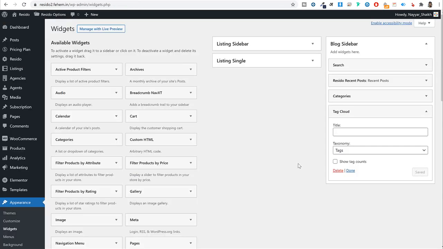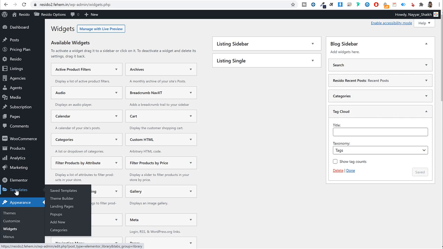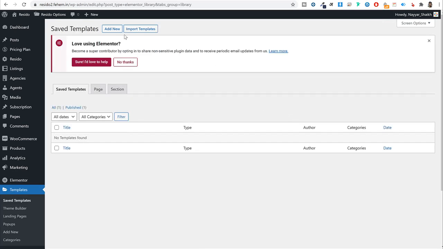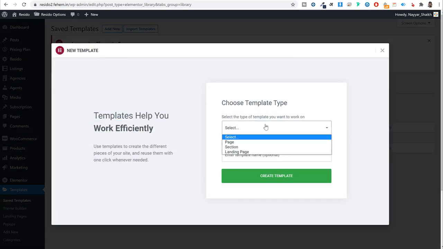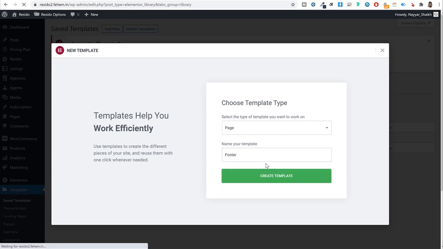So to do that, you come back to your dashboard and you use this templates option. So under templates, you first of all just click on templates. Now here we need to create a new template. So click on add new. And from here you can select page, you can select section. I would recommend you to select this page option. Select page, and under this option we can give it a title of footer, or footer 1, footer 2, something like that. And after that you can click on create template.